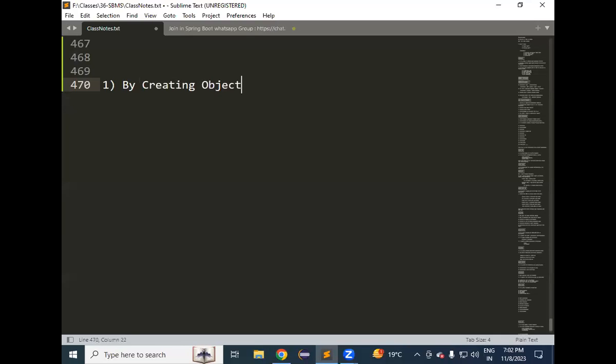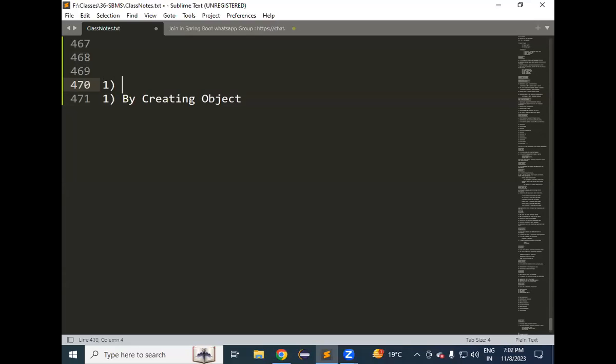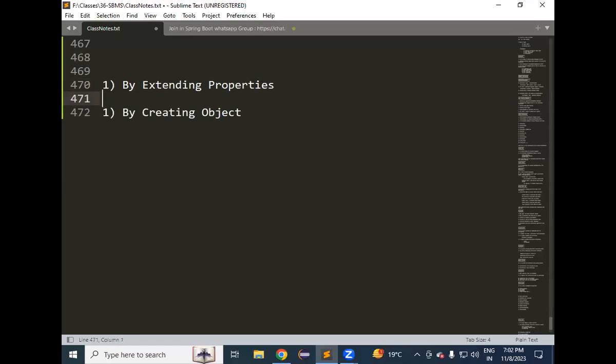What is the first one, guys? By creating the object. The other way, without creating an object, is by extending properties. So by extending properties and by creating an object. The first is called an is-a relation and the second is called a has-a relation. If one Java class wants to communicate with another Java class, there are two options available: is-a relation and has-a relation.